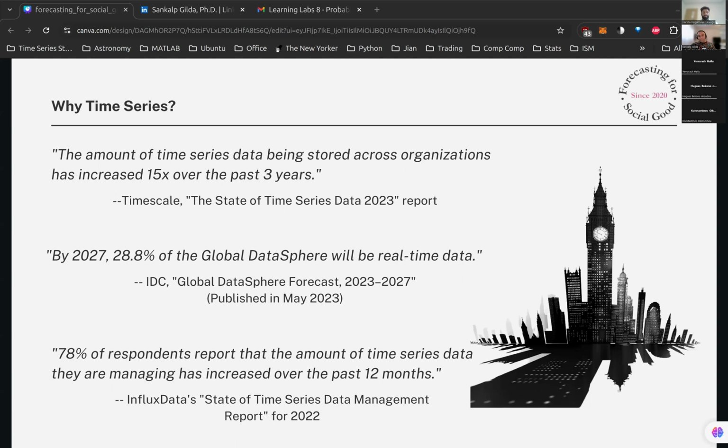Influx Data did a survey last year, and they said 78% of the folks that they talked to said they're dealing with more time series data now than they were just a year ago. So more than three-quarters of respondents saw an uptick in time series data management. I put that figure to the right, that little cityscape, to demonstrate how the tower dominates the image. That's a visual metaphor for how time series data is becoming a massive part of the data landscape, like a looming presence that we can't ignore anymore.